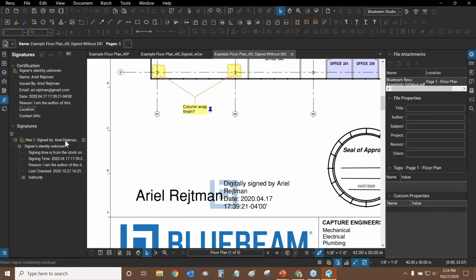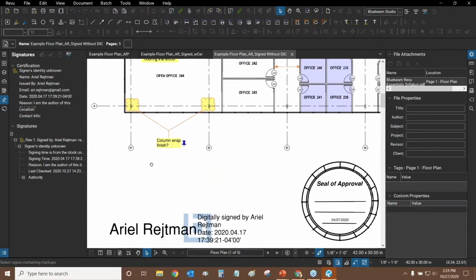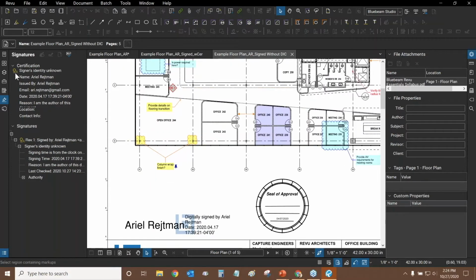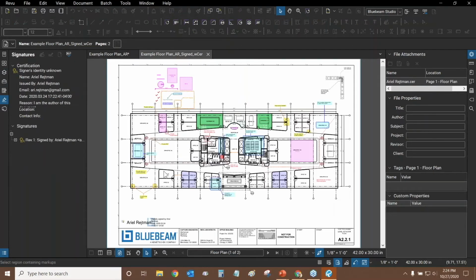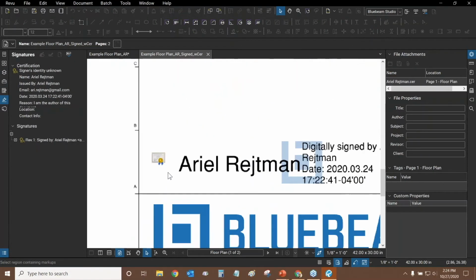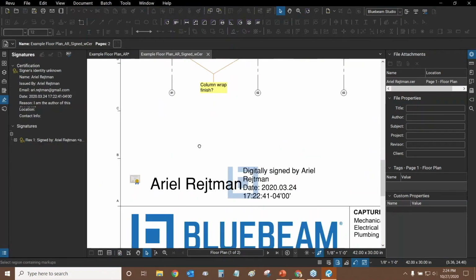But this is weird because it says signed by Ariel Rejtman. So what's going on? The digital ID is not here, so that's the error that you're going to get. And I know that as a government municipality, you all are not going to be able to really accept this properly. Now, I've got this file that I've attached my digital ID to. Here it is right here. I'll show you all how to do that soon.